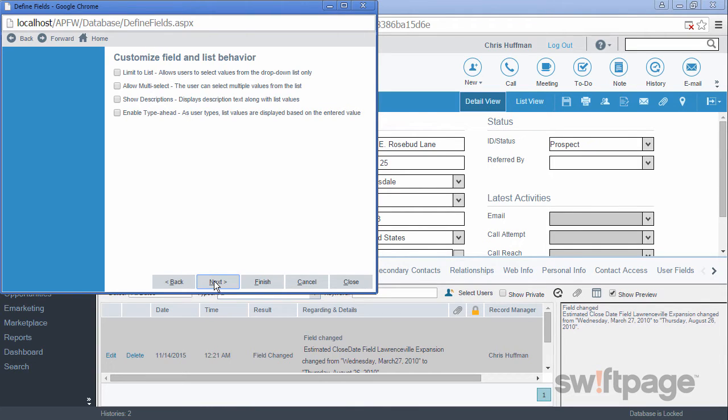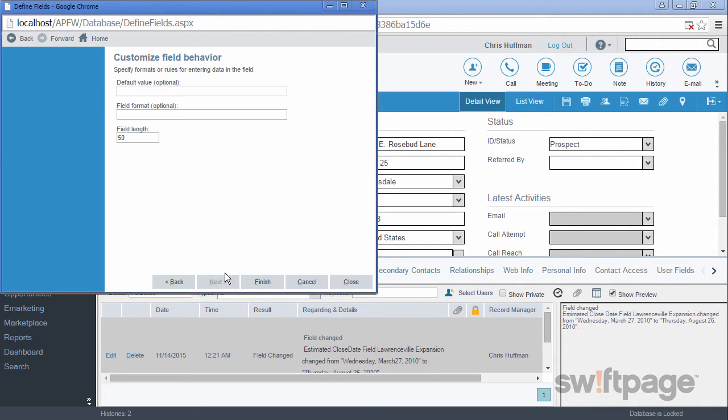Next, we can customize the behavior of our new field. You can give it a pre-existing default value or require it to have a specific type of format. For my example of the drop-down list, I want to limit it to the list that I've provided. I don't want them to be able to select more than one region. And since I didn't enter descriptions, I don't want to show any. And I'll enable the type ahead so that users can see what the values are while they're typing.